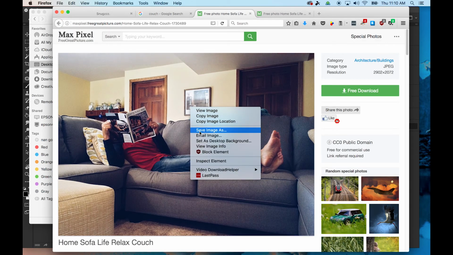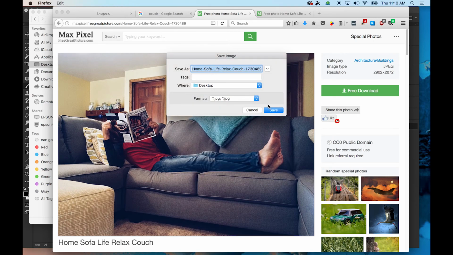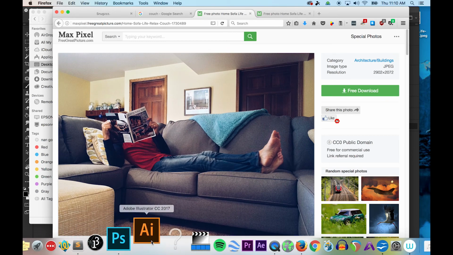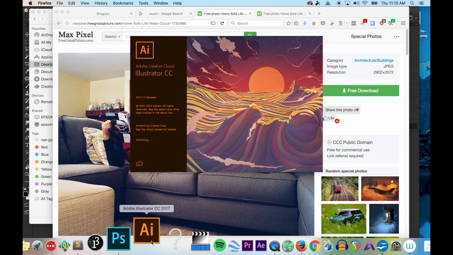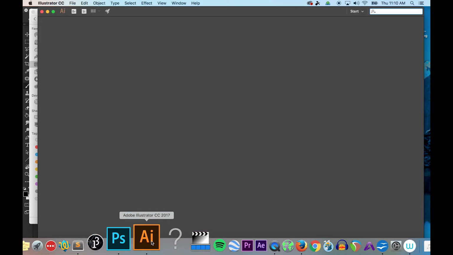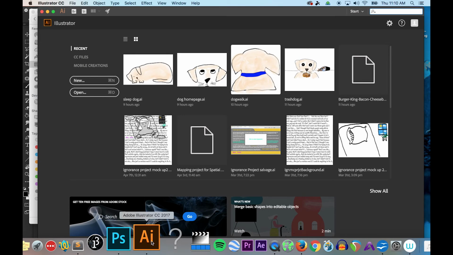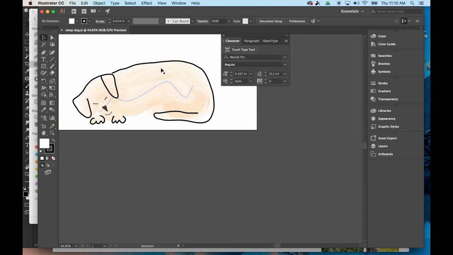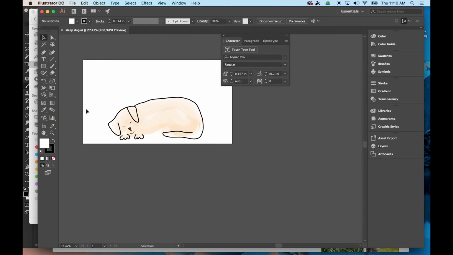And then I'm going to save this image and bring it into Illustrator and put one of my dogs on top of it that I've already drawn. See, you can see some of the other ones I've already made. All right, so I'll use this Buddy, sleepy dog.